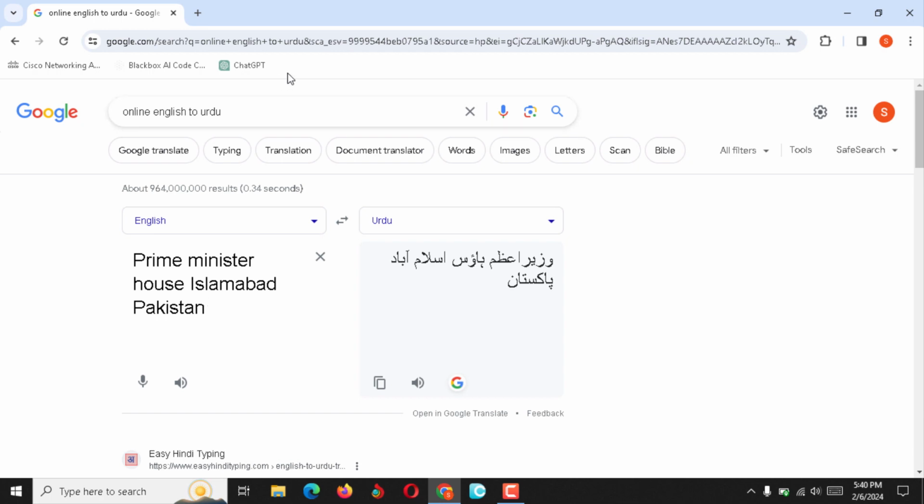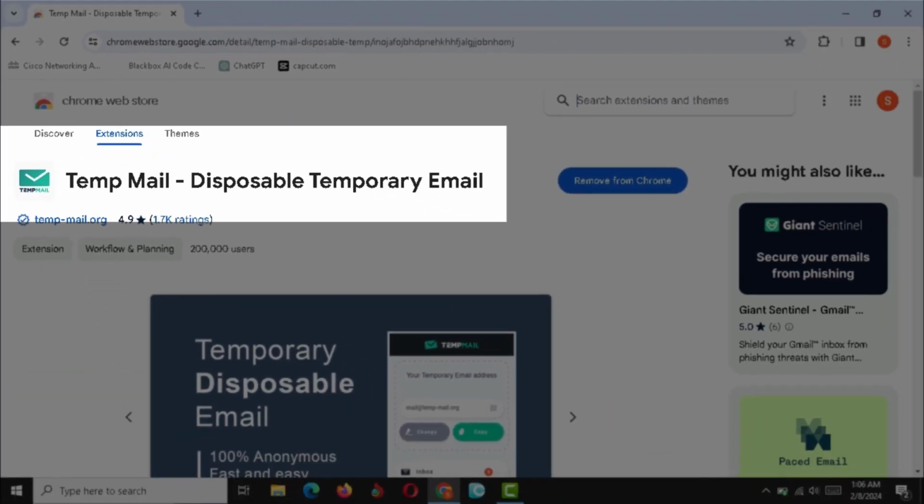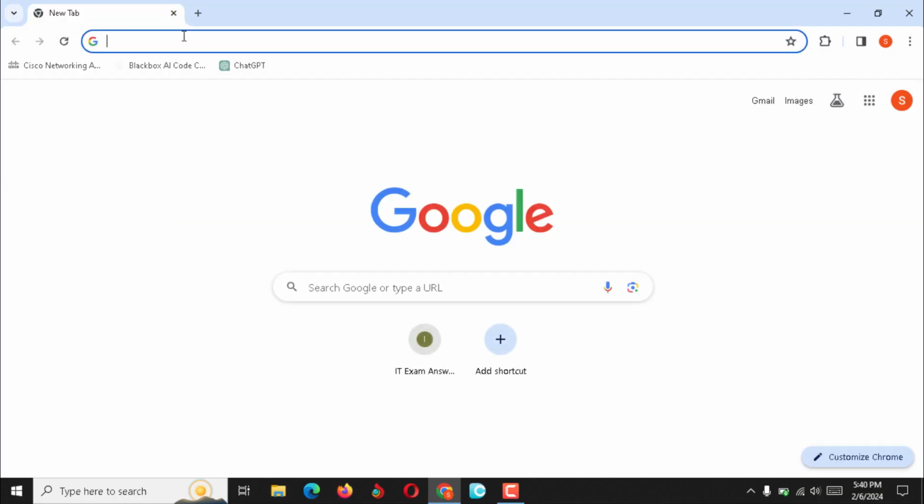Now let's move to our second extension, which is Temp Mail. In many situations, we are asked to provide an email to get a temporary code or activation link to proceed with our activity. This extension will help you by providing a temporary email to achieve your target.